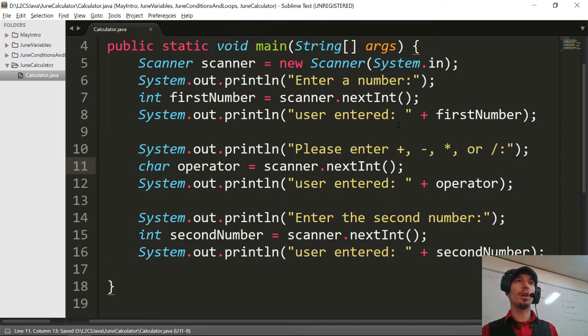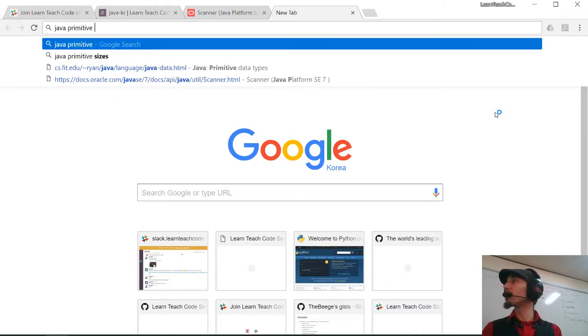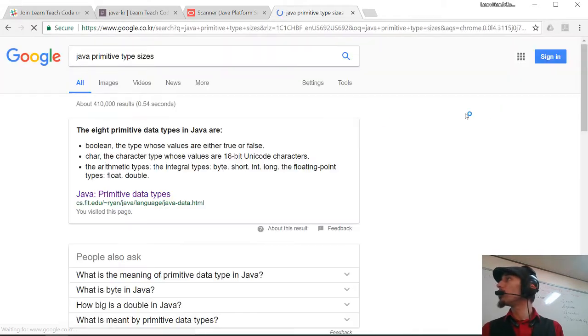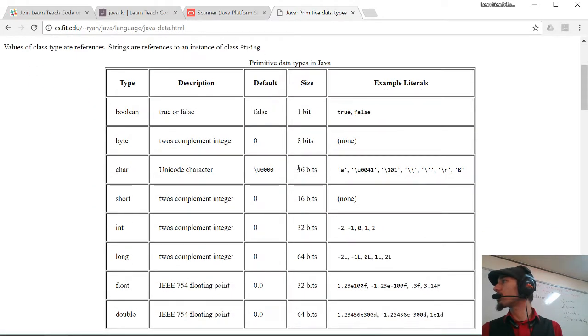Yeah, let's do that. So that's right, because they're both what? 8-bit? Are they both? Okay. How many? What is it? 16 bits for both? Or really? Then that wouldn't work. Java primitive type sizes. Chars are 16 bits, ints are 32 bits.